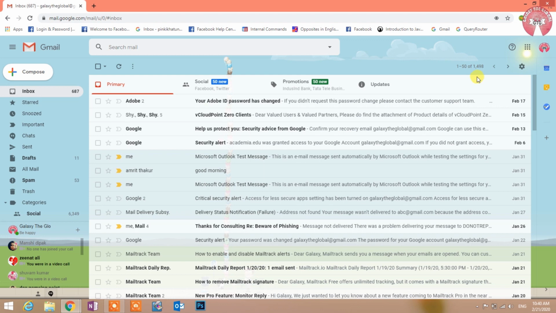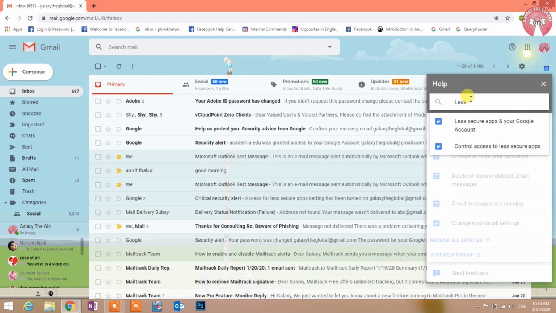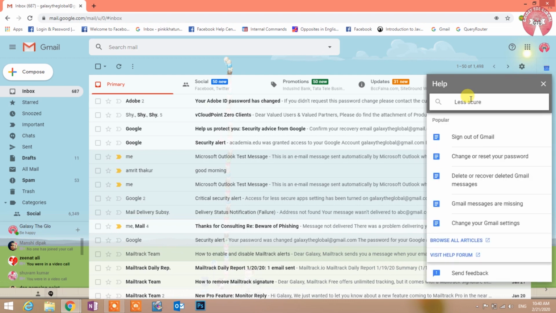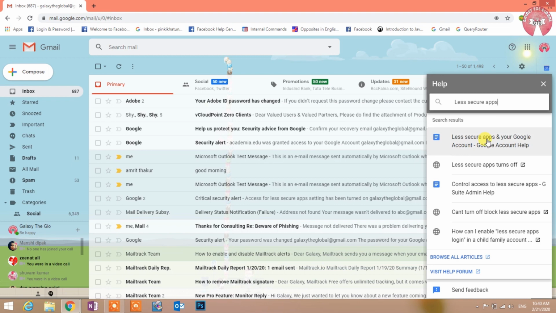Let's go ahead, guys. Click on the help or support button. After clicking this, an option will appear as a help screen. Type some content such as less secure apps in the help search bar and press enter. Please choose less secure apps and your Google account from the help search drop-down list and click on it.